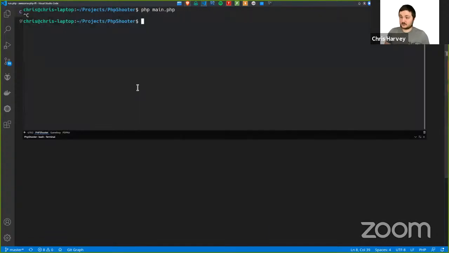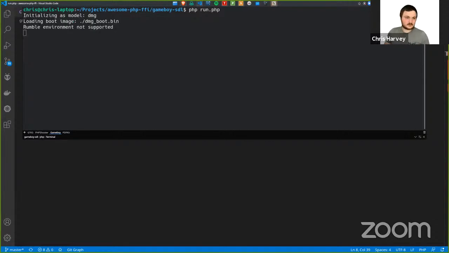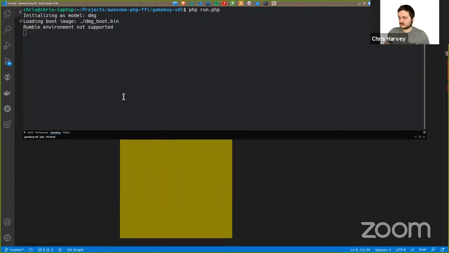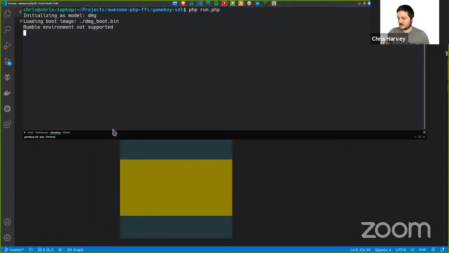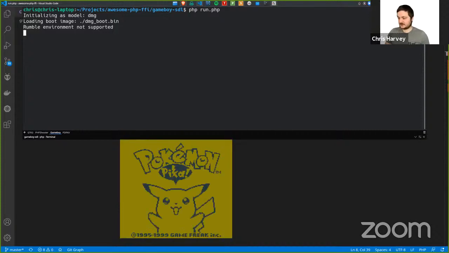And if you wanted to go totally crazy, you could run a Gameboy emulator. So here I've got, I think it's Pokemon Yellow, running in PHP, which all works. The key bindings work and everything, so yep, I can play this game in PHP, which is pretty cool.